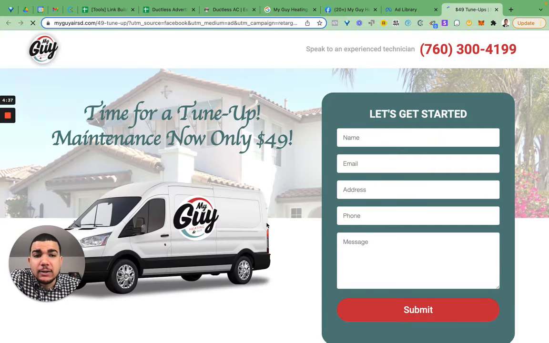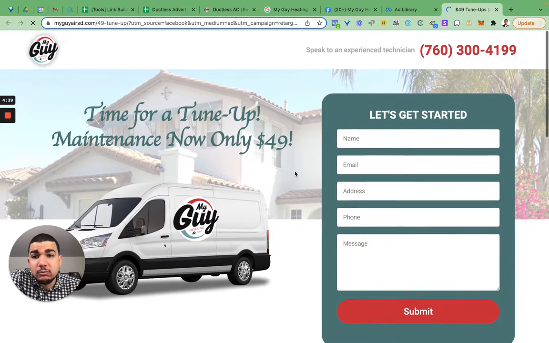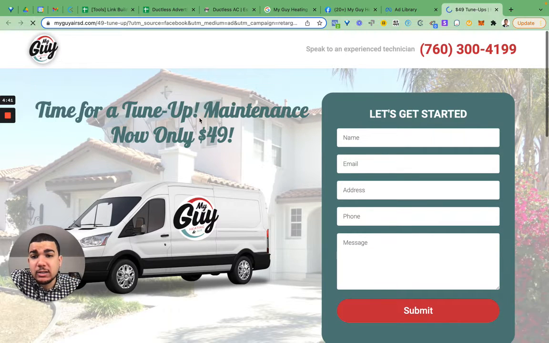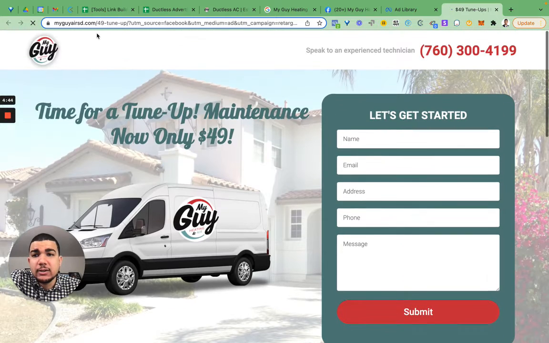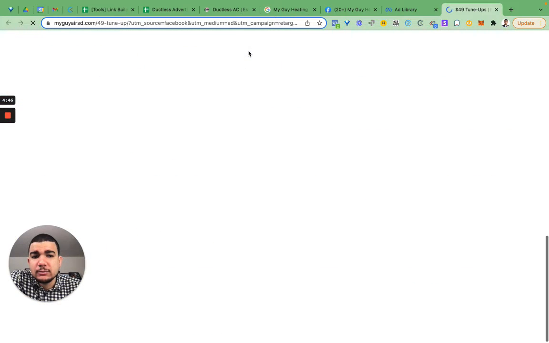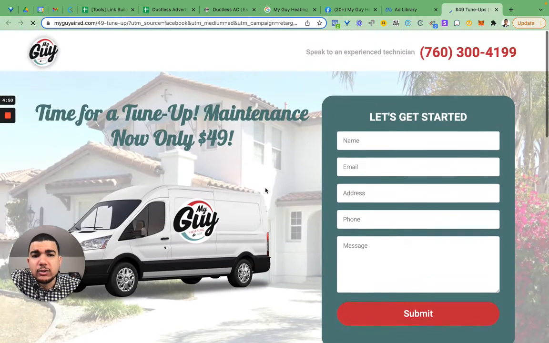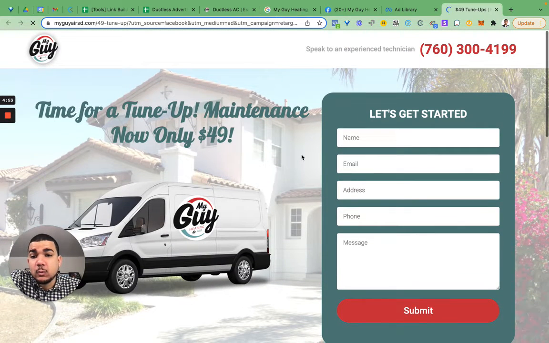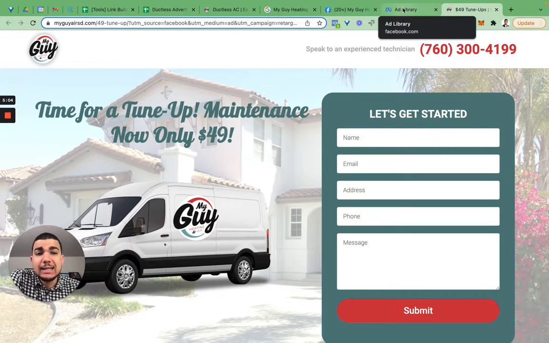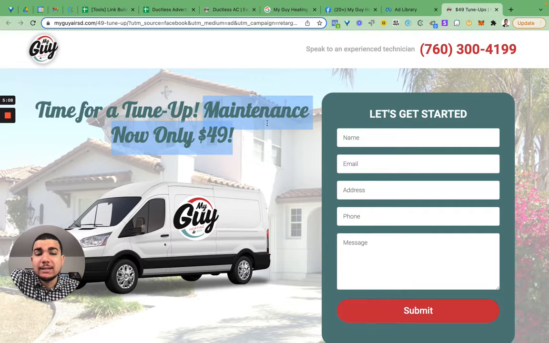If you see here, this is a really good landing page. This is what you want your landing page to look like. See, no header here, no footer, just what you're getting. And this probably works really well for them. But if they made this a downloadable coupon, so download the coupon for a future $49 tune-up, something like that, you would probably get a decent amount more conversions than just having a form here when someone isn't ready for maintenance.